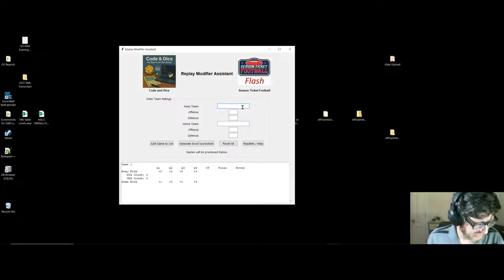So let me do the next game. The next game will be Kansas City, and I do recommend keeping this short here, because when it prints to the Excel spreadsheet, if you have too many characters, I didn't get the Excel part coded in 100% correctly, so it'll run into the next column. I'll show you what that means when I go there.